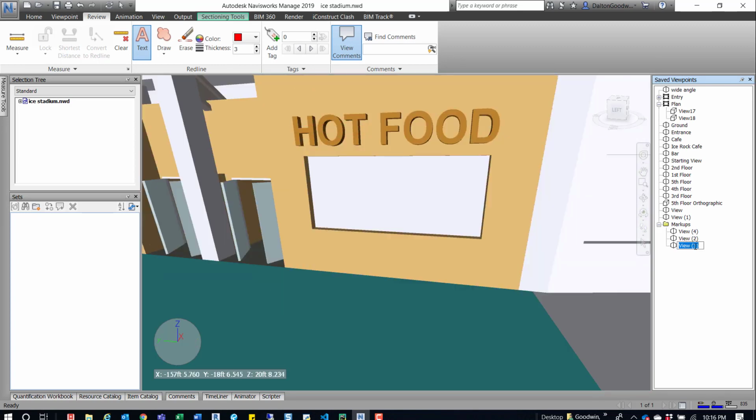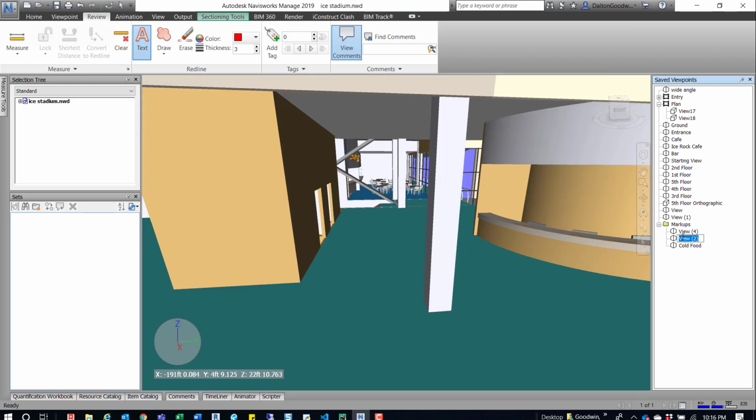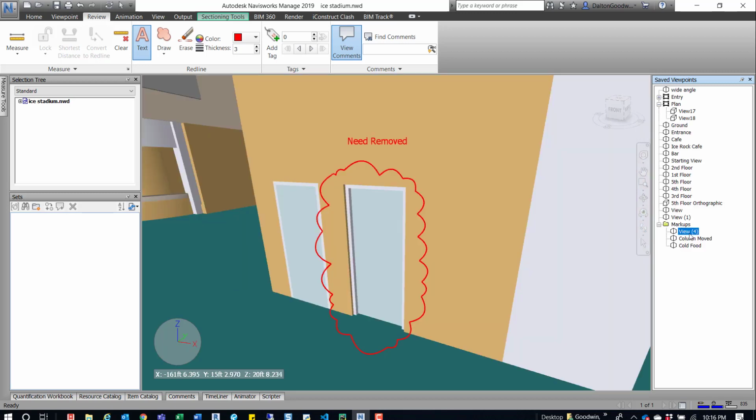Now, I would recommend, when you go into these, give them some type of defined name so that people know quickly what's kind of going on there. So somebody can come in here, click on this and know exactly what it is. You can even give it numbers.